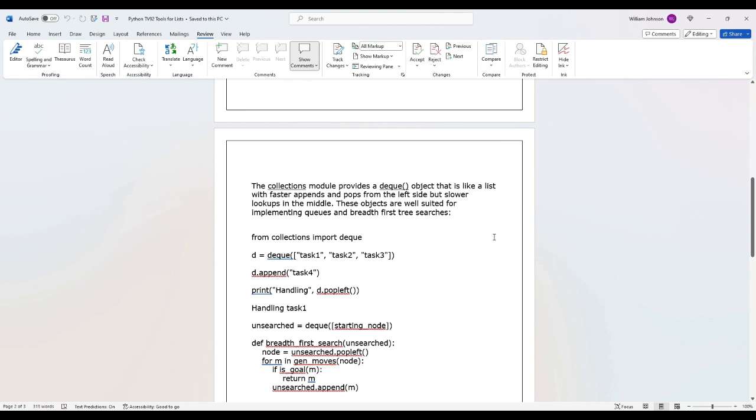The collections module provides a deque object that is like a list with faster appends and pops from the left side, but slower lookups in the middle. These objects are well suited for implementing queues and breadth-first tree searches. If you remember back when we were talking about lists, they talked about how you could use one for a queue. Well, in those applications where every byte matters, you might want to use a deque.